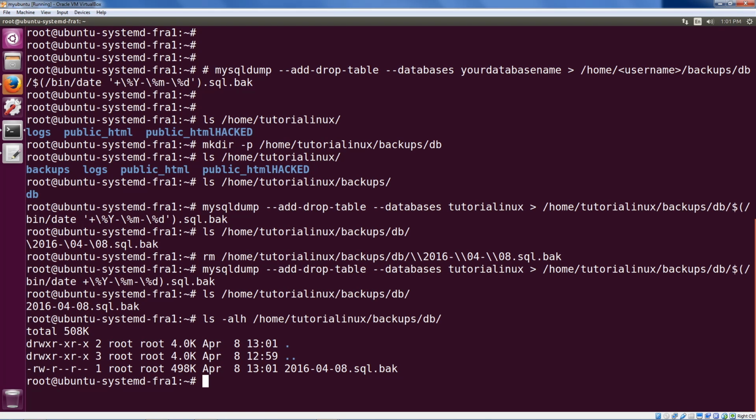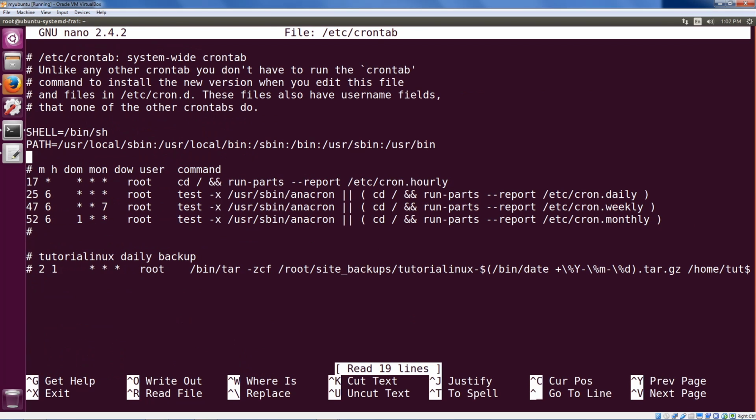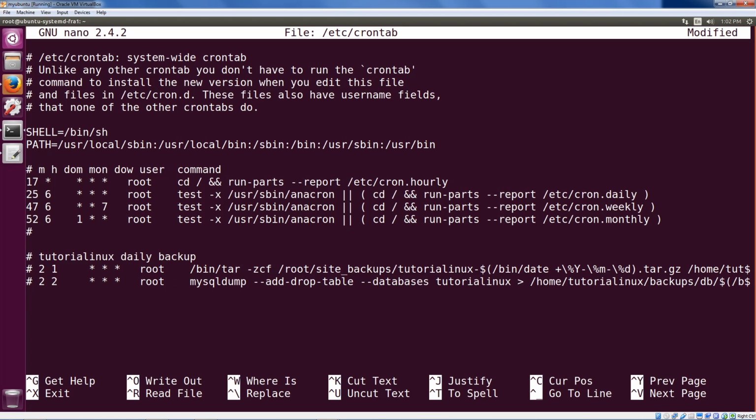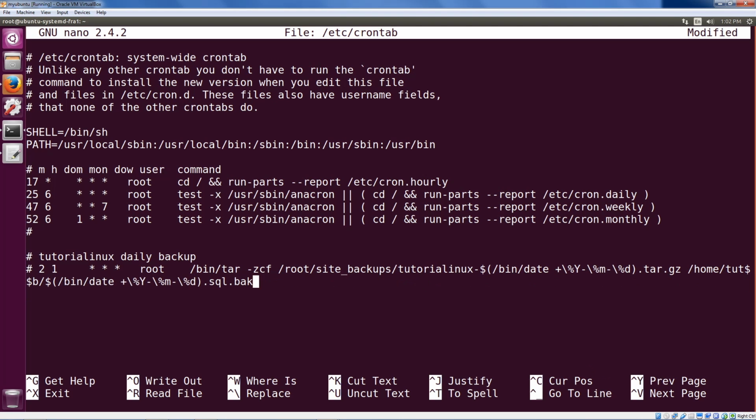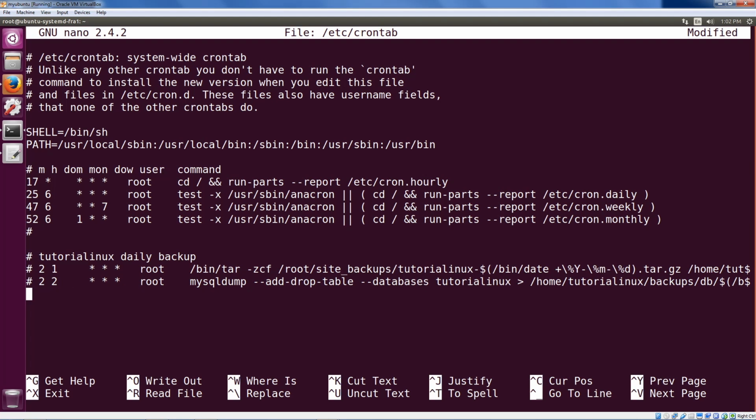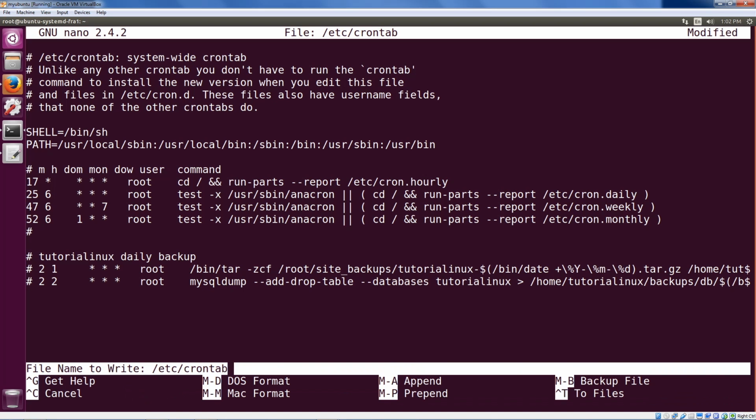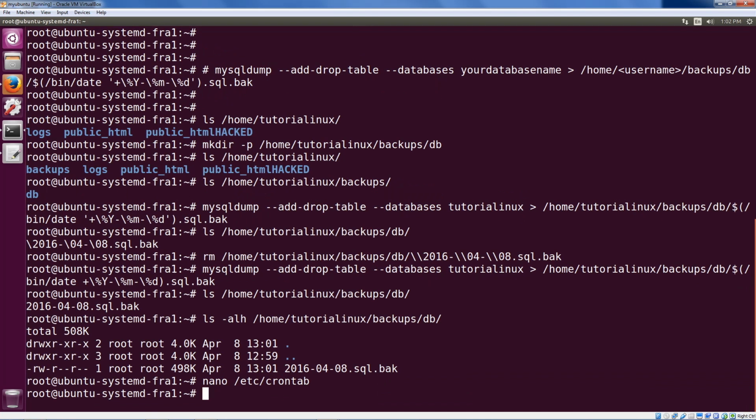That's a database dump. So you can, again, go ahead and copy this command, etc crontab to schedule this. We can do the same thing here. We'll say at 2:02 every day, every month, every day of the week, root, we'll run our MySQL dump command. Making sense? I've got these commented out because I don't want them to run. You would leave them uncommented. Let's go ahead and save our crontab file.